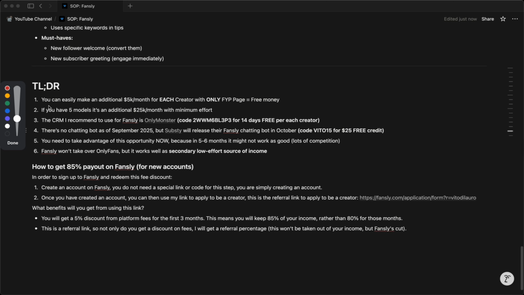So with Fansly, you can easily make an additional 5K per month for each creator using internal traffic only, so only the For You page. So this is free money, literally free money. If you have 5 models, this is an additional 25K per month with minimum effort. So the CRM that I recommend to use for Fansly is OnlyMonster. As of today, we don't have any chatting bot available for Fansly yet, but Substi is about to release their Fansly chatting bot in October.